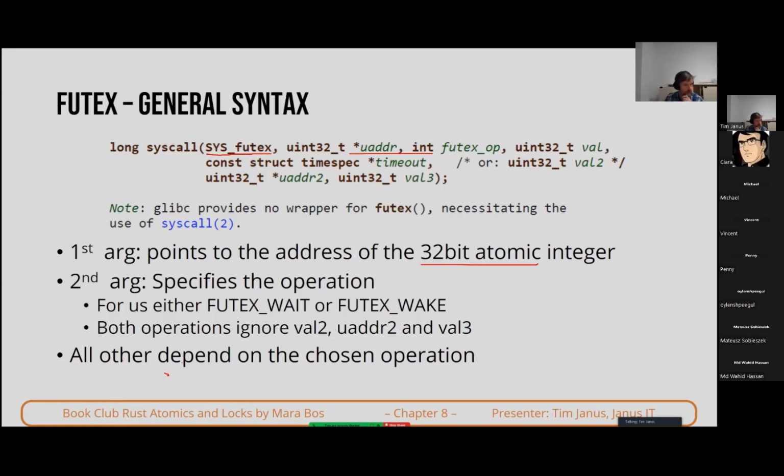For those, the other arguments like value 2, uaddress 2, and value 3 are ignored. But what is important, this is used in the wait case as an expected value, because we have an atomic compare and wait function.